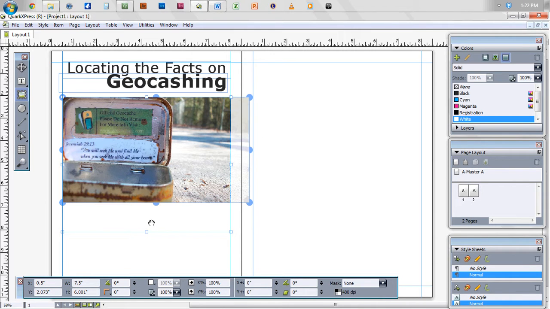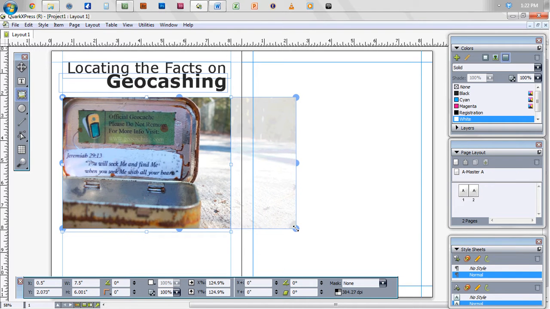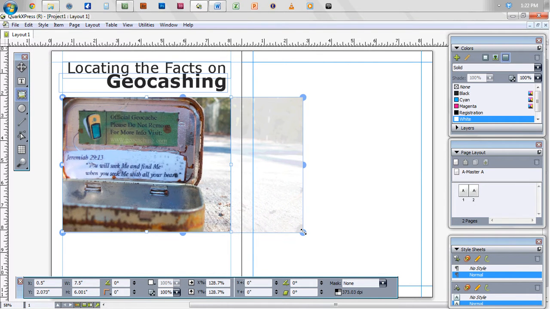So notice the frame is much bigger. Well, it's different proportions than the picture. My picture is a little wider than my frame, but my frame is a little longer than my picture. So most of this picture is kind of empty space here. So I'm going to go ahead and actually hold down Shift and pull at the corner until this fills the box.